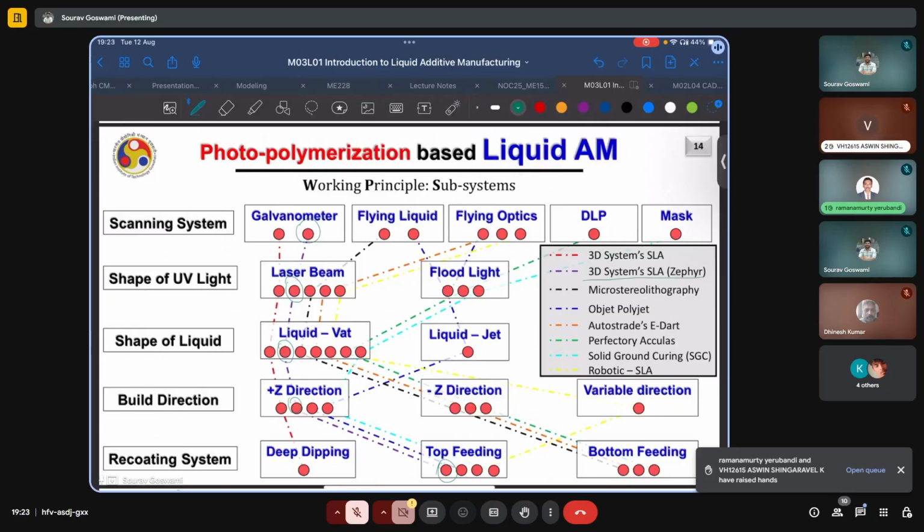For instance, if you are using a DLP type mirror array, using a floodlight, and a liquid vat, building along the negative z direction, moving the stage up with every step, and using bottom feeding, because for negative z direction you have to bottom feed, there is no other way, you end up with the Perfactory Achilles. And similarly, there are a lot of other systems. In fact, vat photopolymerization is one of the most well explored 3D printing technologies, and so a large number of commercial systems are available.